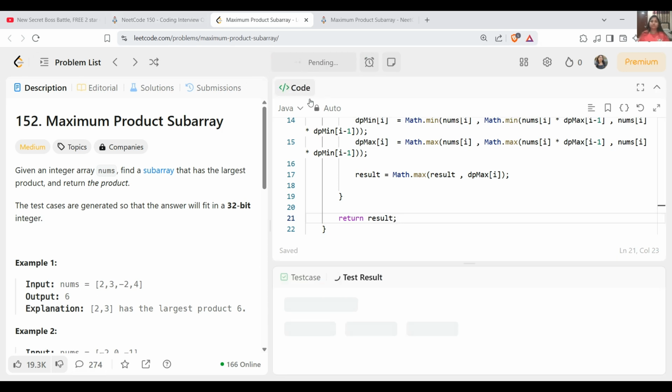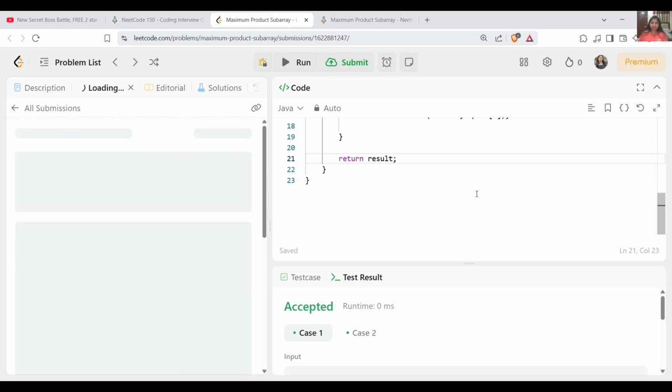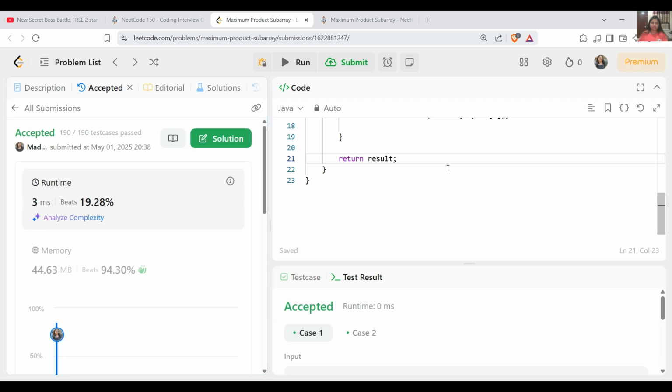Let me run this. Okay, it got accepted. Let me submit this. Fine, it got submitted also.